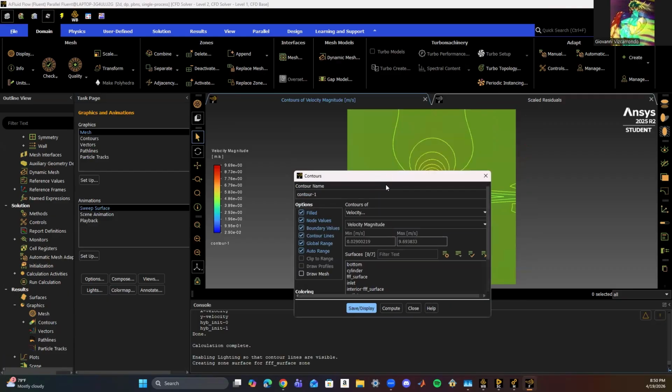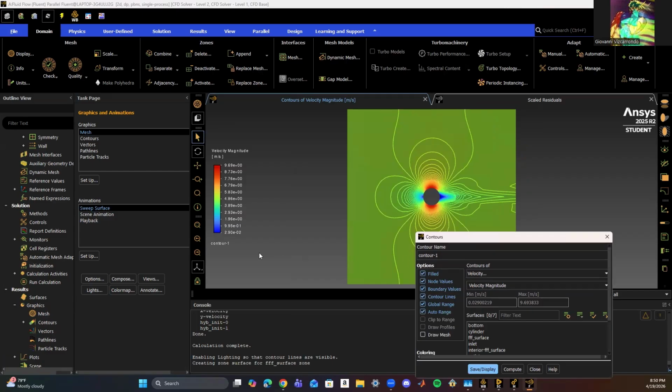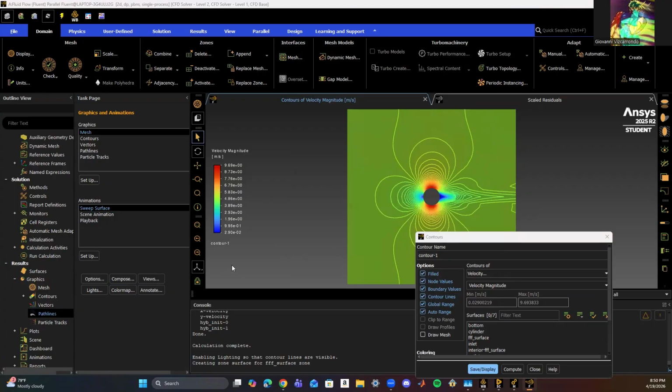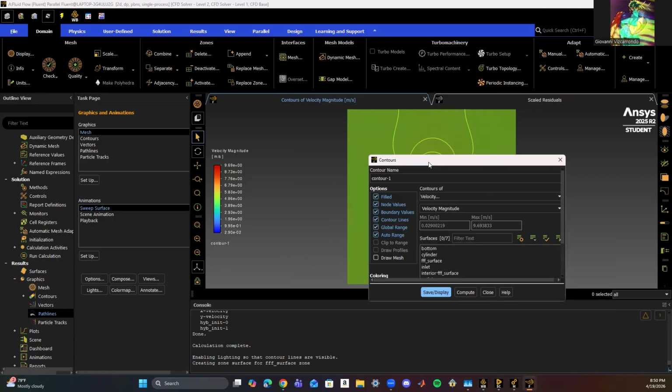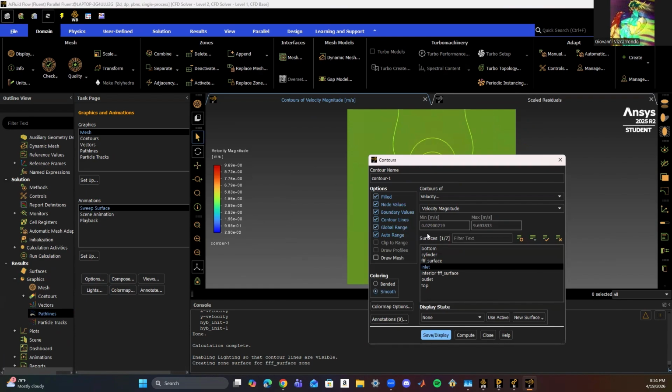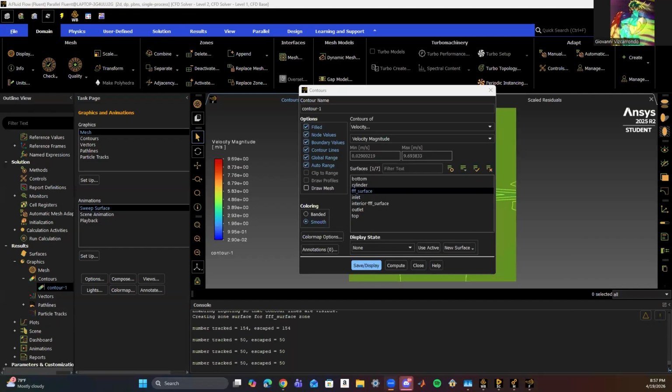However, they also want the streamlines. So now that we have that, we're going to go to path lines. And we're going to go to velocity. We're going to do inlet surface. Give me 1 second, folks. I will be right back once I figure this out. All right, friends. So I figured out what I was doing wrong.